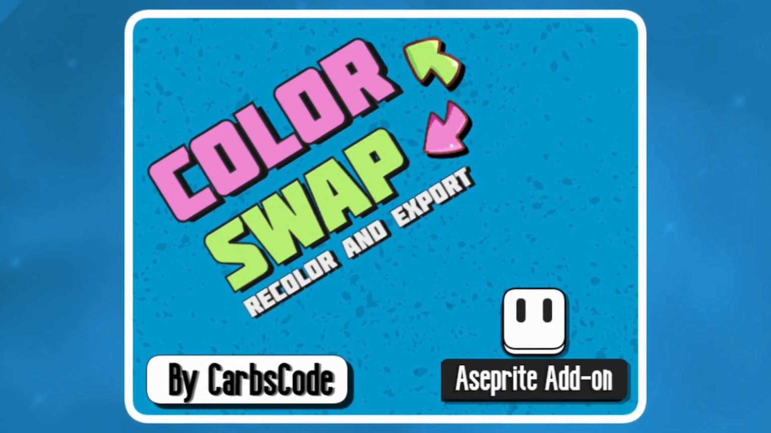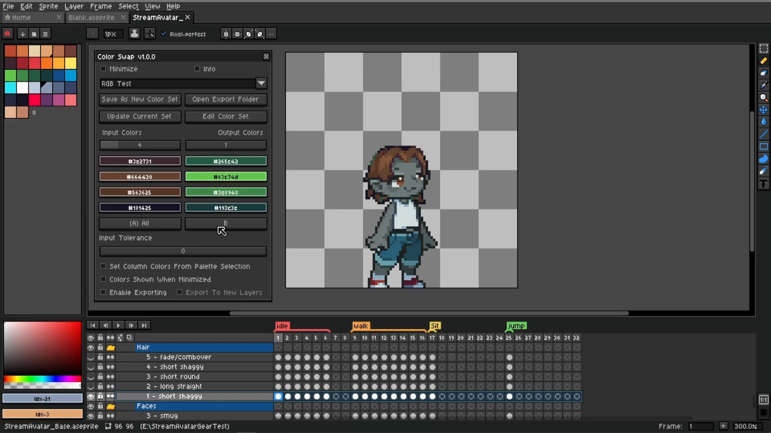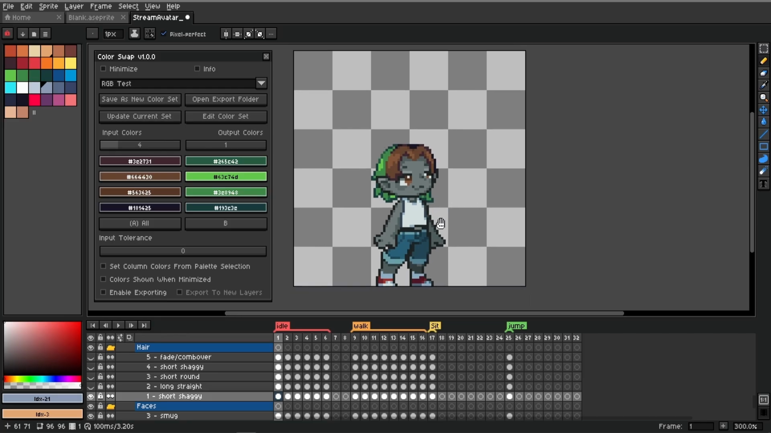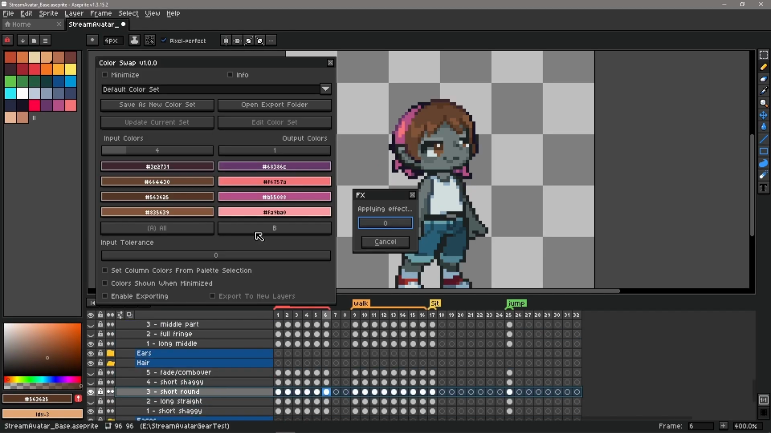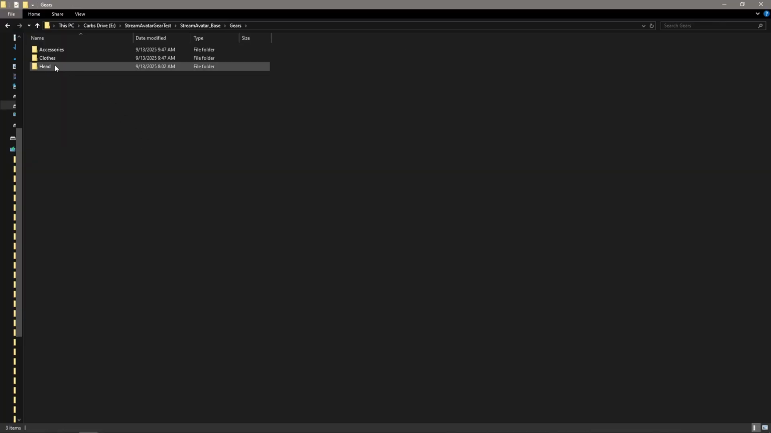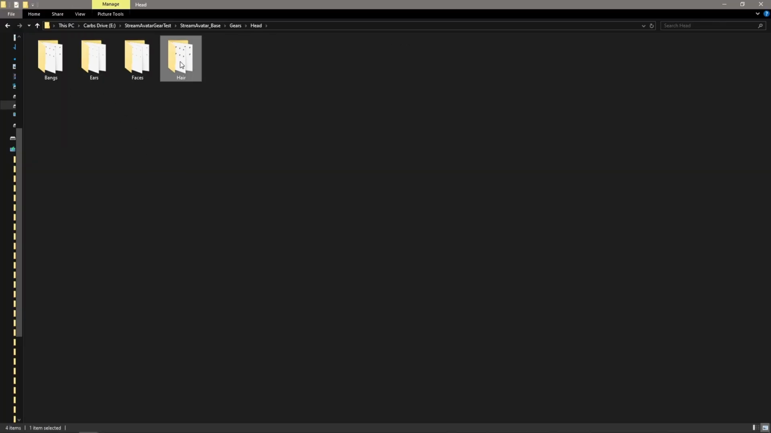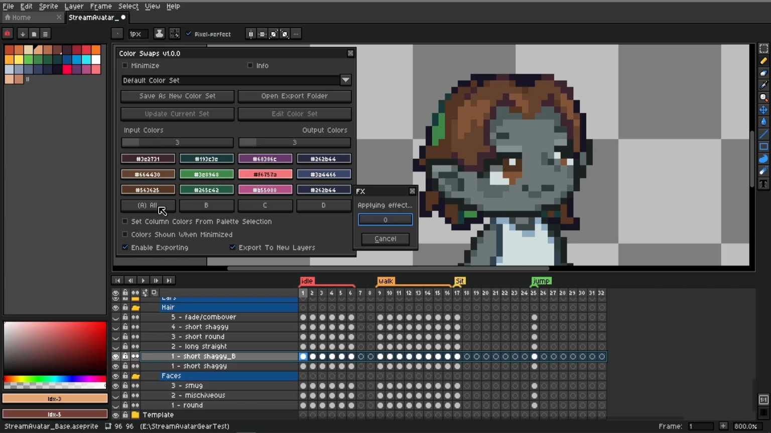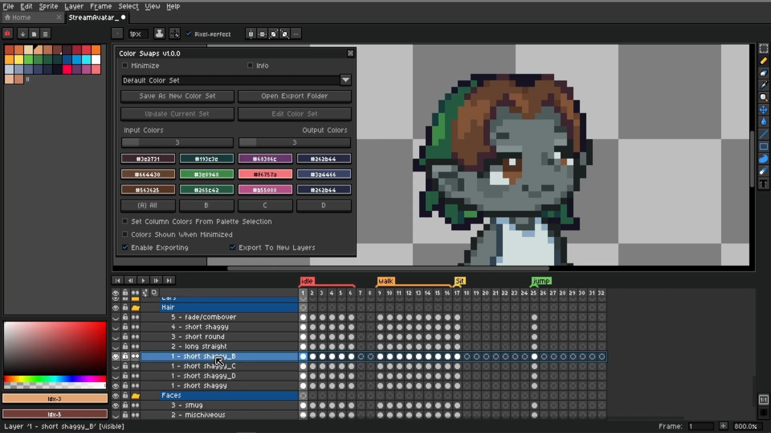Color Swap is an Aseprite extension that lets you replace multiple colors on a single layer or multiple layers inside of a group. It also allows you to export as a sprite sheet or export into new layers.